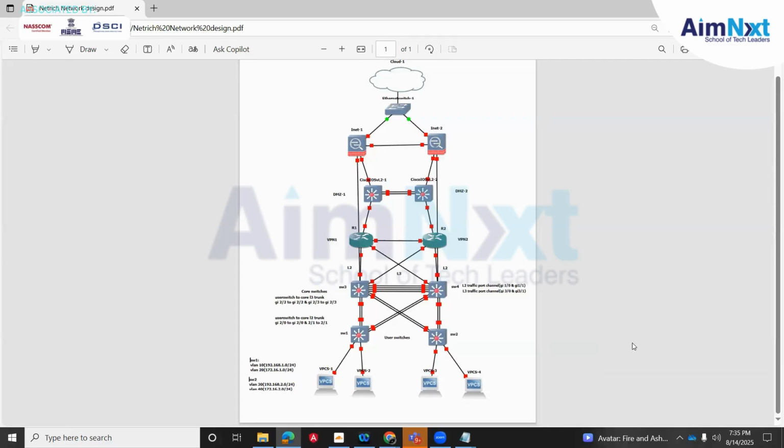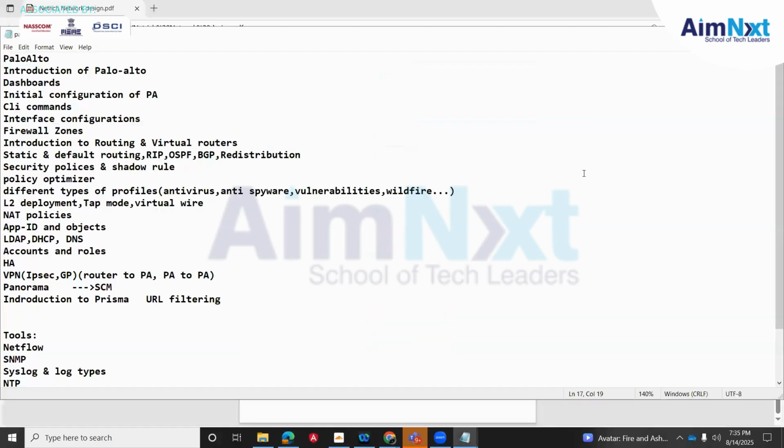So all these things we discuss, and this is the curriculum we are going with for Palo Alto. Introduction, and I'm going 70% with the command line on Palo Alto, because graphical is very easy. You can find it on YouTube also. But what is the difference between other institutes and AIM Next? I'm teaching you everything with both command line and graphical. 70% I will teach on command line and 30% on graphical, because graphical you can navigate easily, and if you want to do troubleshooting, command line is very important, right?